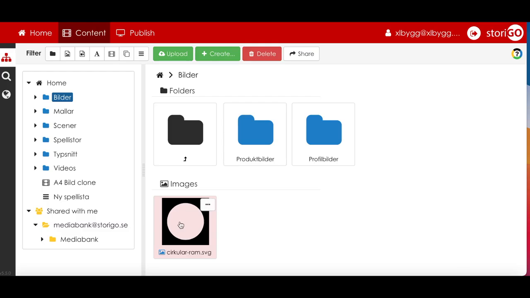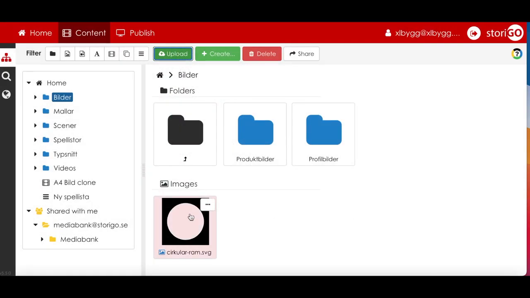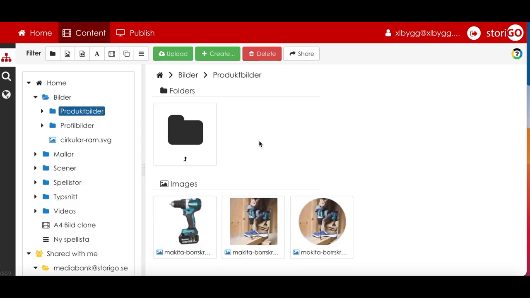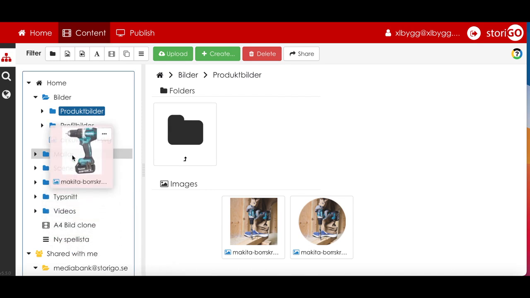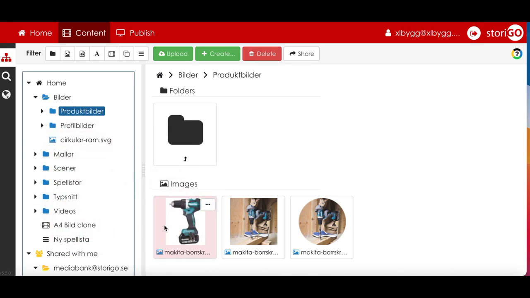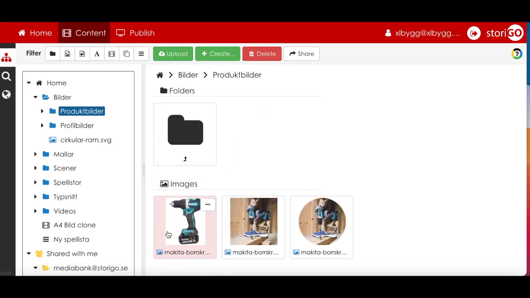When you're adding things here, uploading things, you can either press the green button, upload, or you can simply drag and drop it from your desk at the computer. And it's also working with this drag and drop. If something is placed somewhere where you didn't want it, you can simply mark it, drag it and drop it.